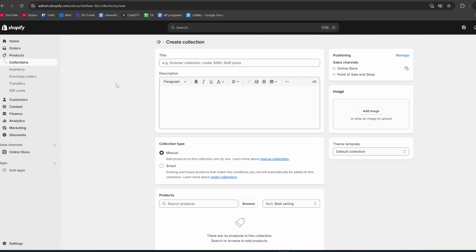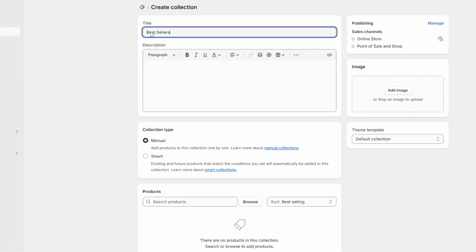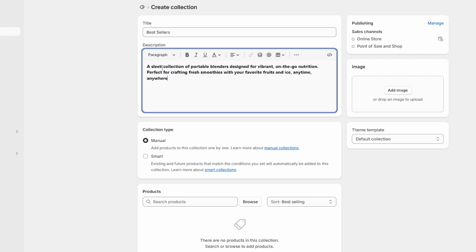On the collection page, start by entering a name for your collection in the title. So I'm going to say best sellers. Next, we add a description. This helps customers understand what types of products they'll find in this collection and also helps them with search engine optimization. So I'll add something like this: a sleek collection of portable blenders designed for vibrant, on-the-go nutrition, etc.